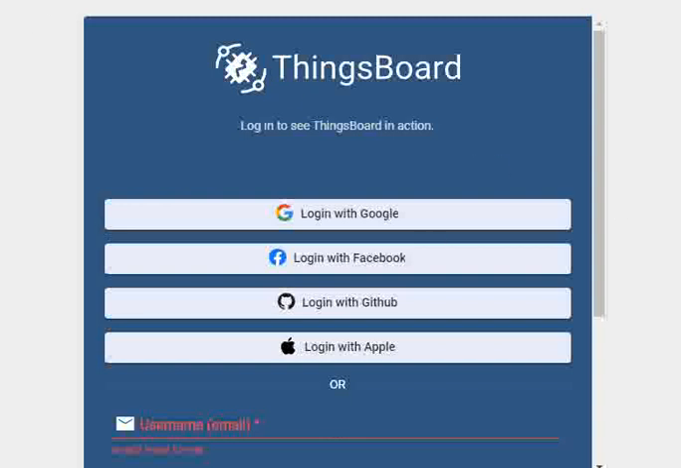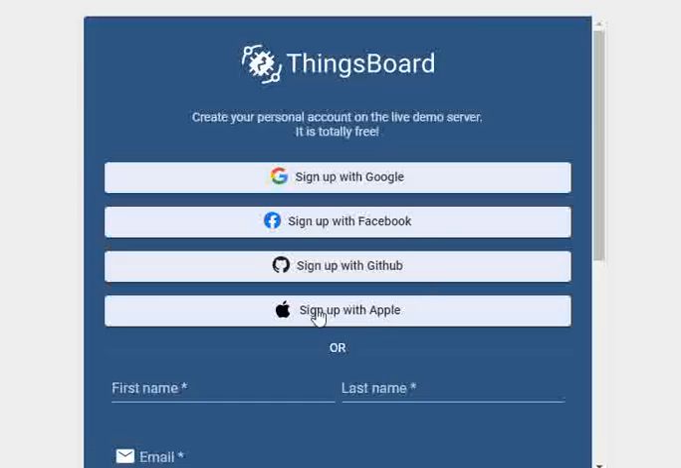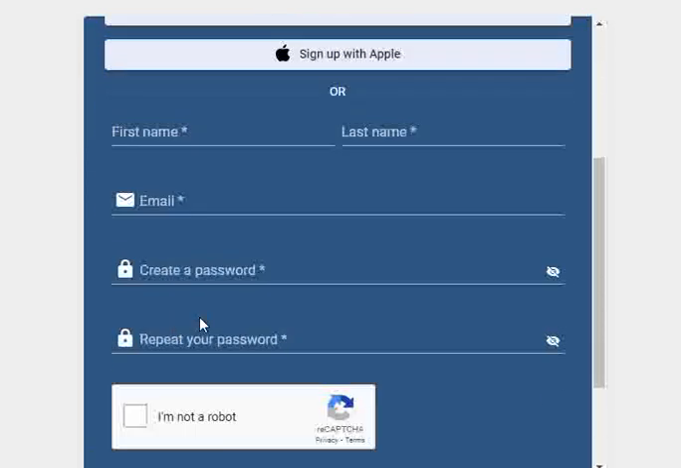So you can go to demo.thingsboard.io to log in, and this page opens up. And if you see here, if you already have a login, you can use it here, or click on sign up. So you can do your sign up.